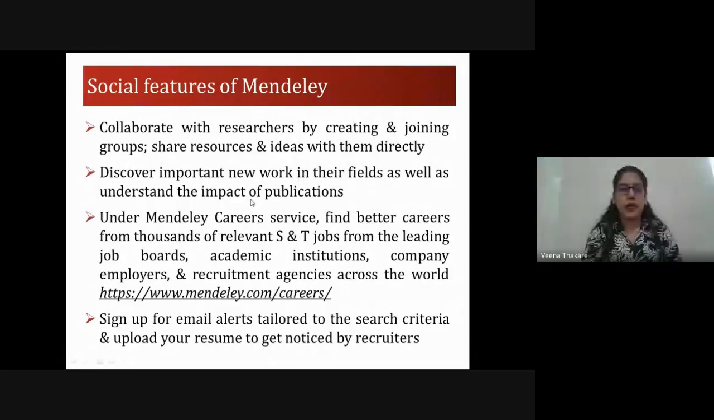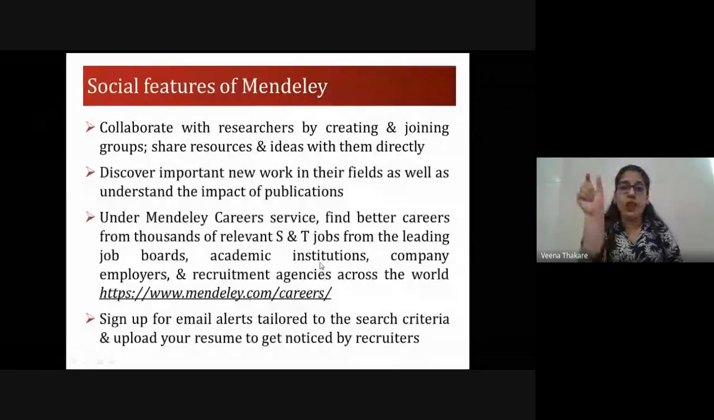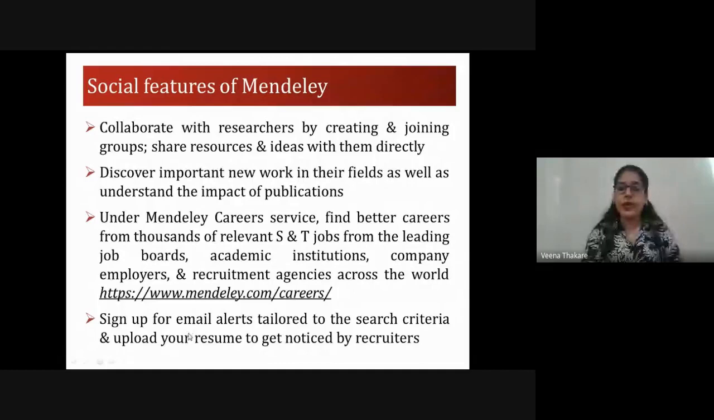And under the career service, you can find better careers from thousands of science and technology jobs from the leading employers, and Mendeley searches it for you. Mendeley finds it from leading job boards, academic institutions, company employers, recruitment agencies. This is the link for it. We saw that online, we saw in the web versions, the career menu. And then you can sign up for email alerts also, tailored to the search criteria, and upload your resume, basically. So what are you good at? You upload all your achievements or all your specializations. You can add them, and you can get noticed by the recruiters.